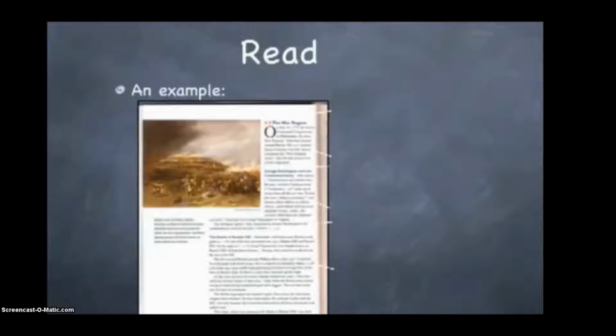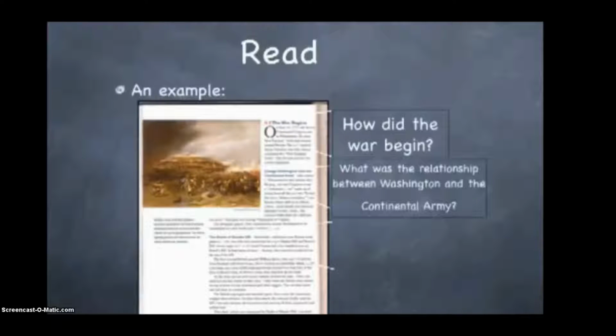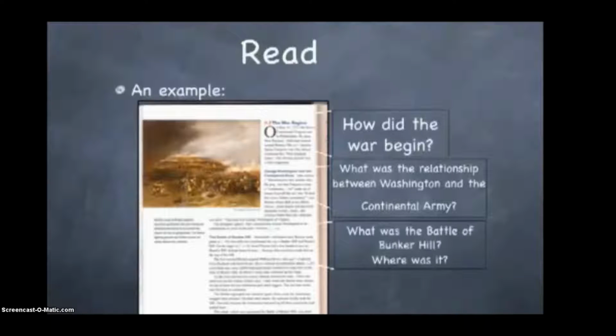Try to use logical questions. For example, the heading, "The War Begins," can be turned into, "How did the war begin?" "Washington and the Continental Army" can be turned into, "What was the relationship between Washington and the Continental Army?" Or, "The Battle of Bunker Hill" can be questioned as, "What was the Battle of Bunker Hill?" Or, "Where was it?" You should write these questions on a separate sheet of paper for later review.